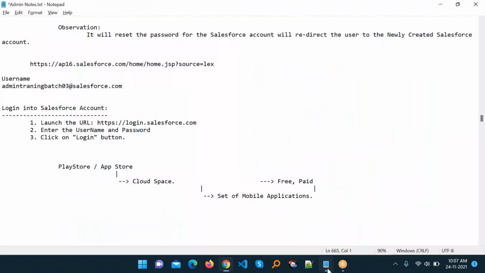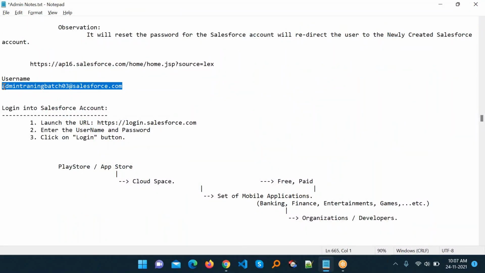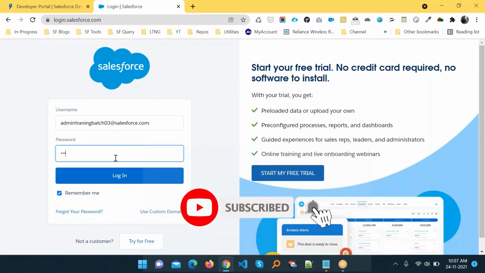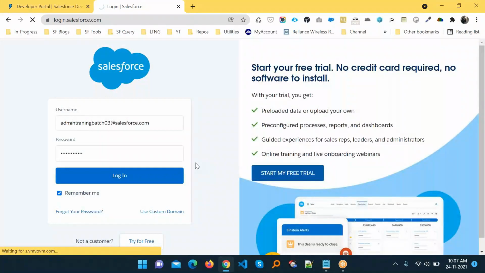Here you can see in my notes, yesterday I created this username in my previous session, and I have created one developer account with this username. So how to log in? Just copy this username and paste it in the username field here, and then enter your password as well. Let me add the password. After that you can see I have successfully logged in.